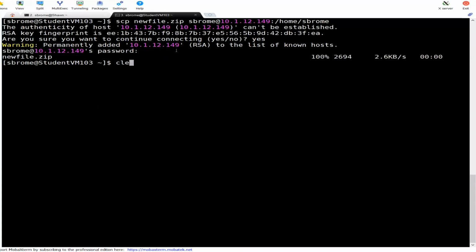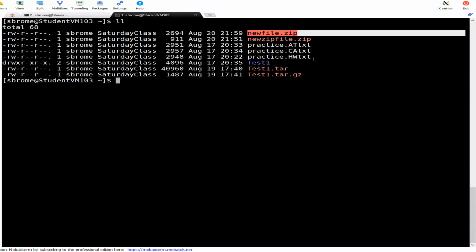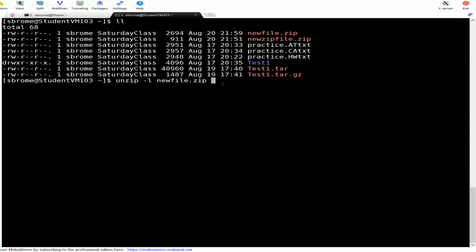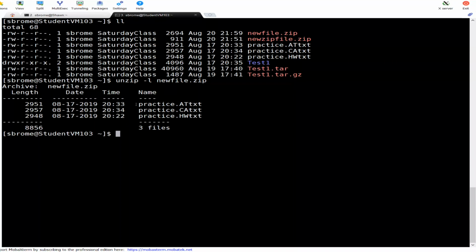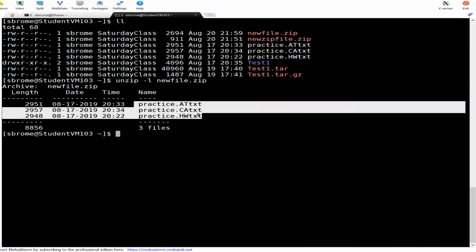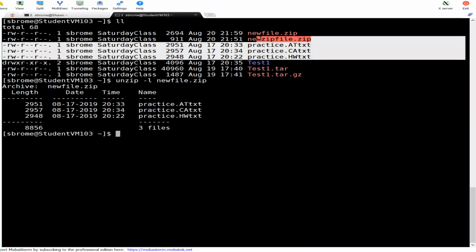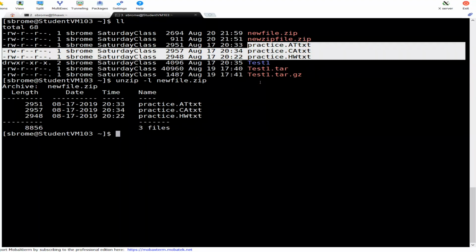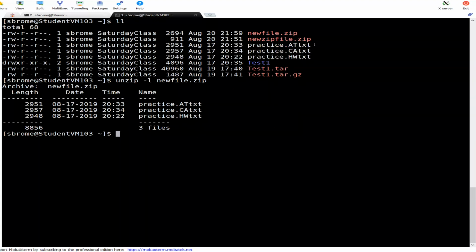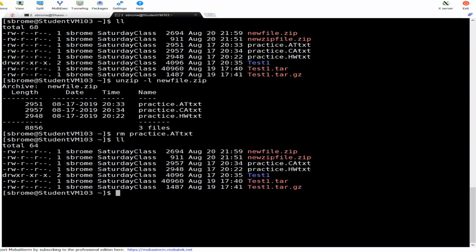So let's clear the screen on this VM. We have these three files that are compressed into this one file right here. If you're not sure exactly what's in this compressed file, we can run the unzip command with the -l argument and the file name, and it'll give us a list of what's compressed within that file. So we just extracted these files from the zip file. Now we're going to remove the first one, at.txt, and I'll explain why. We're going to remove that file, and now that file doesn't exist.